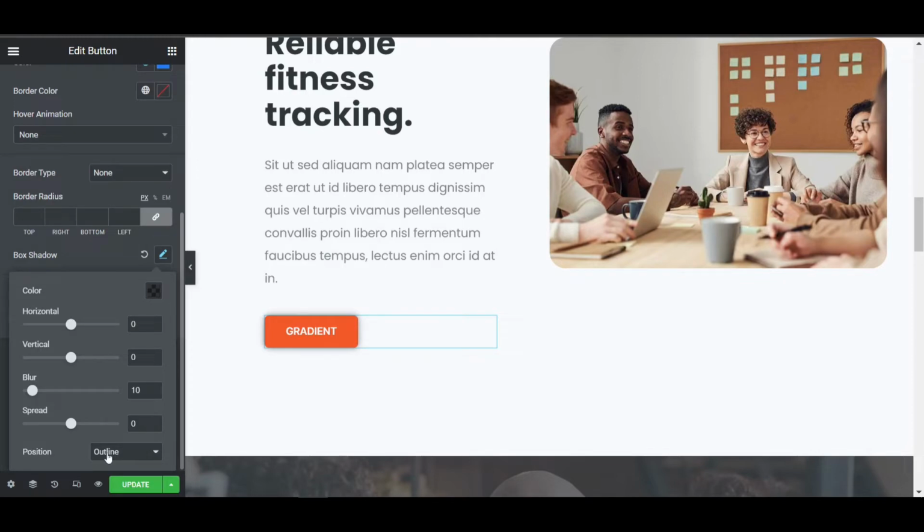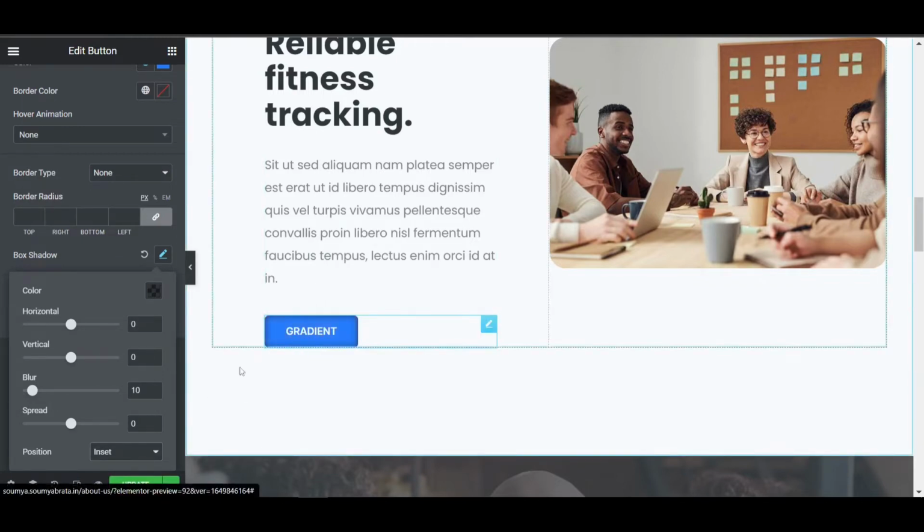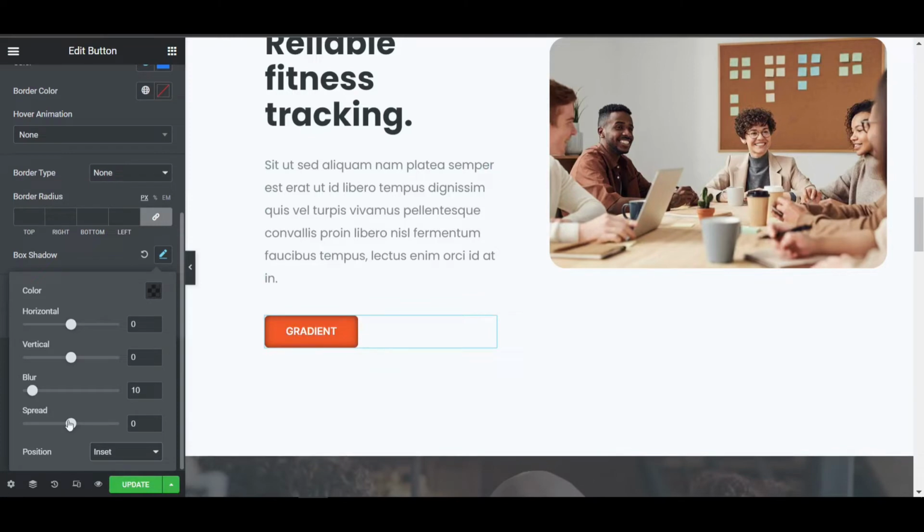At first, click on this position and then click on inset. Now the black shadow, as you can see, is now inline. Now we have to adjust the spread, and blur will be 0. As you can see, if I am increasing the spread, the shadow will be more in line with the text, right? So we have to make the spread 0 before using this color.